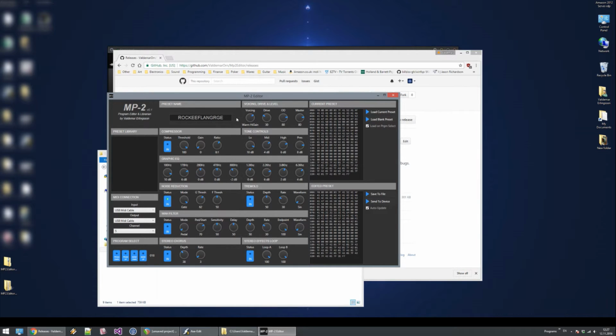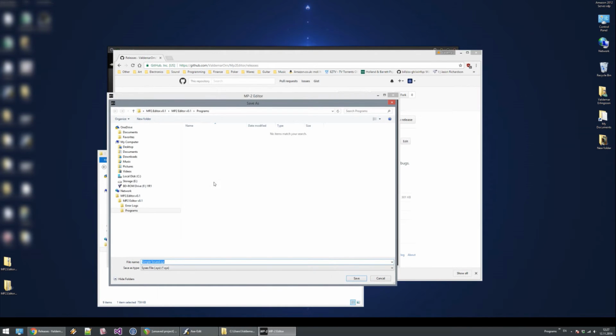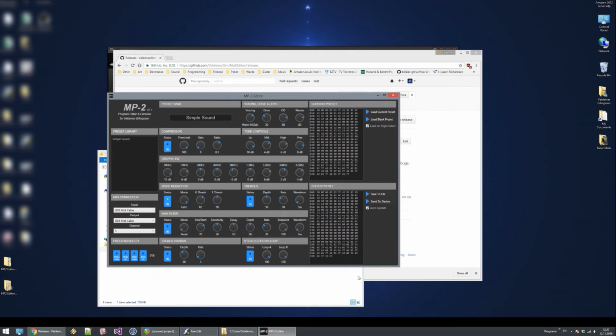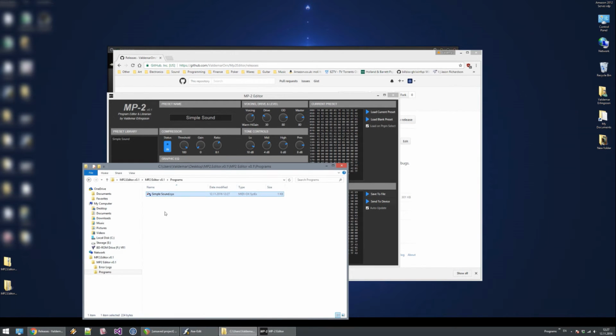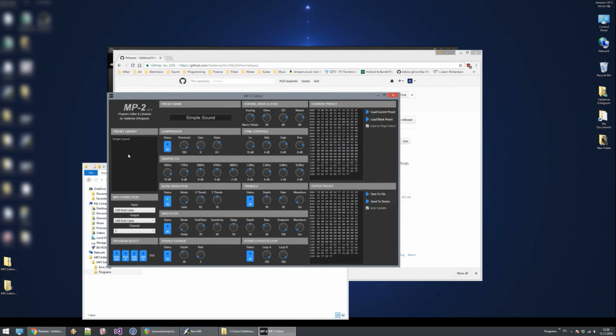Now that we've edited this preset, we can rename it to something, and we can save it to a file on disk. Just hit save, and you'll see it now shows up in our preset library. If we go back to the folder where we downloaded the editor, you'll see that there's now a programs folder here, which has our new sysx file in it. If you already have a library of sysx files that you want to load through the editor, then you can copy them into this directory and they'll show up in this window here.